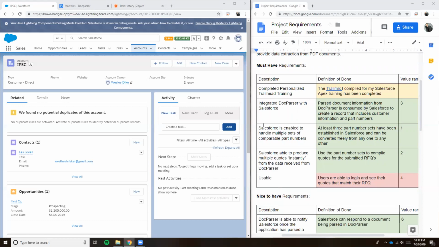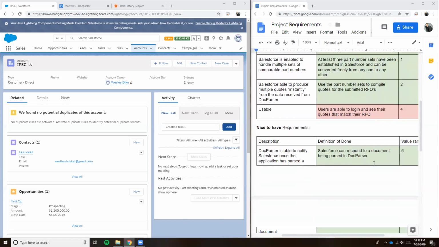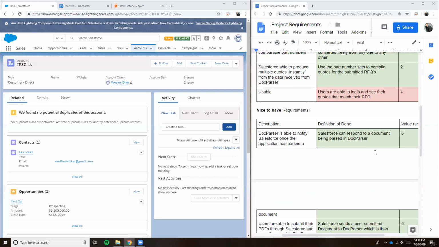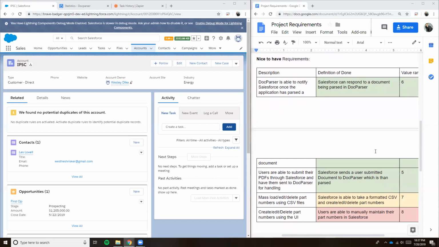Thirdly, Doc Parser should be integrated with Salesforce. And fourthly, the app should be usable. The user should be able to log in and see their quotes. Some nice to haves here are that users are able to submit their PDFs through Salesforce and have them sent to Doc Parser for automatic parsing.